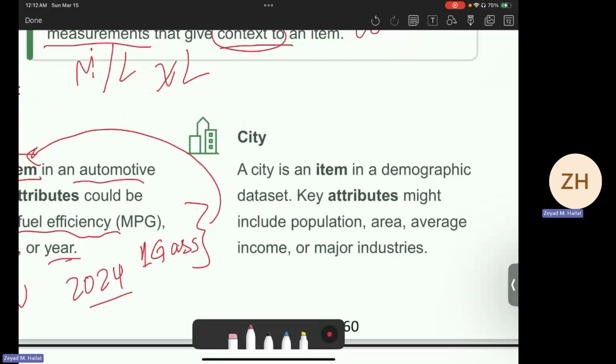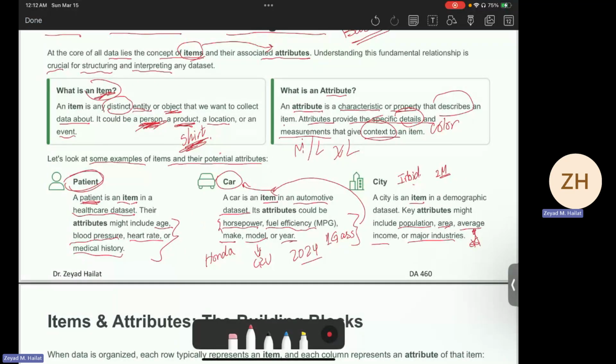Another example, we are looking at a city, let's say Irbid. This is an item, the city. In a demographic data set, its key attributes might include population, how much the population is, let's say 2 million. The area, how many square meters, and average income, how much money people make per year on average. The major industries, do we have agriculture? Do we have more shipping, exporting and importing, and so on and so forth? All of these are attributes of the item city.